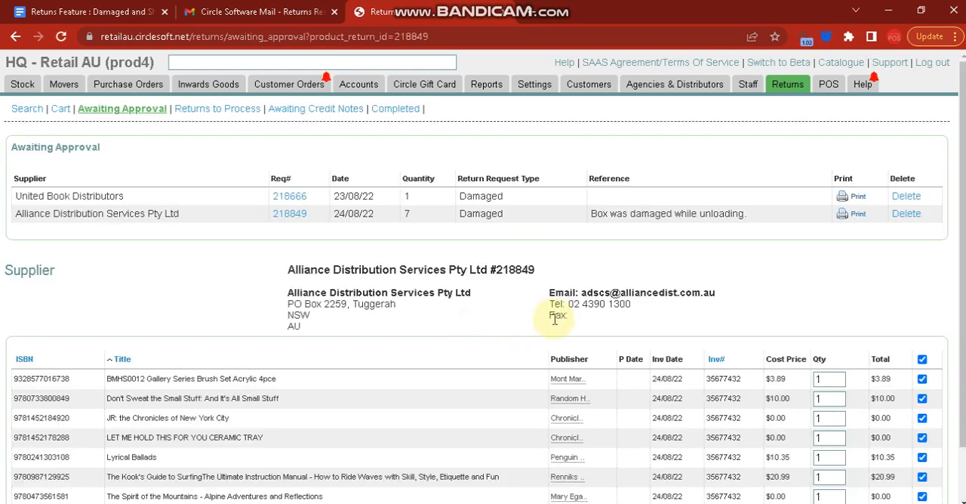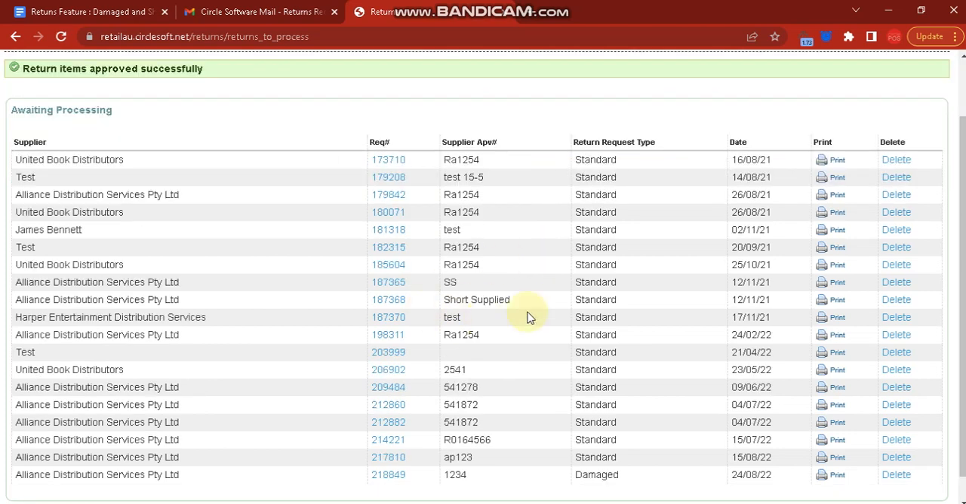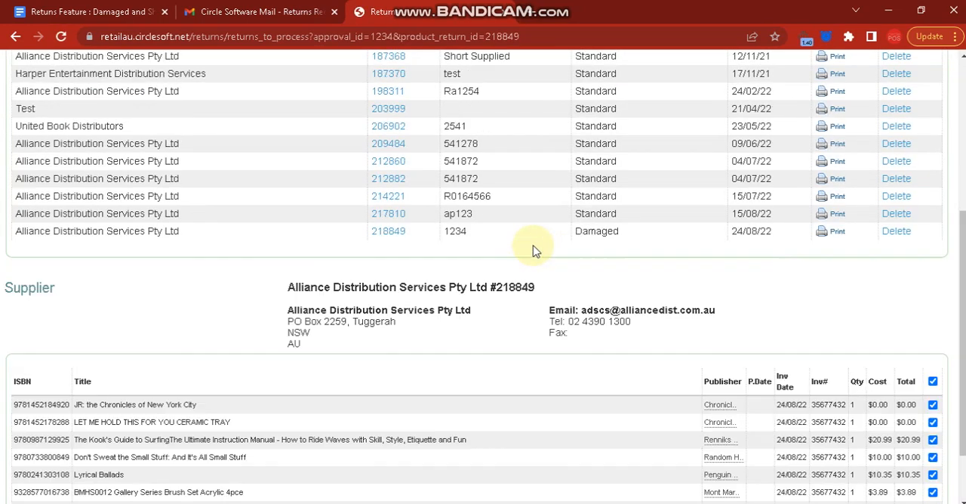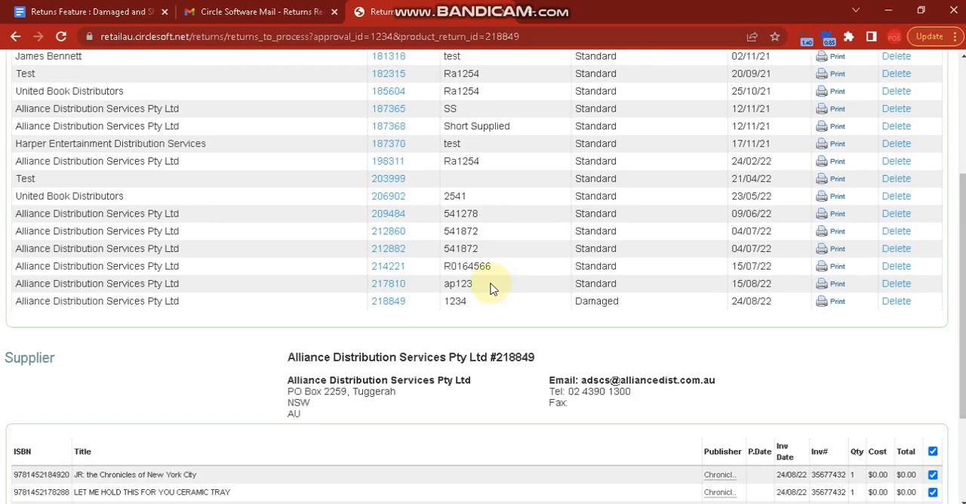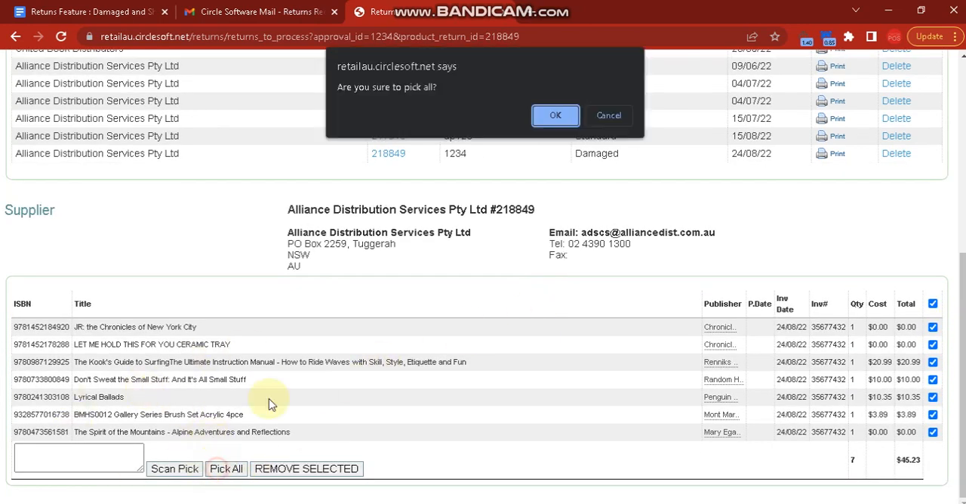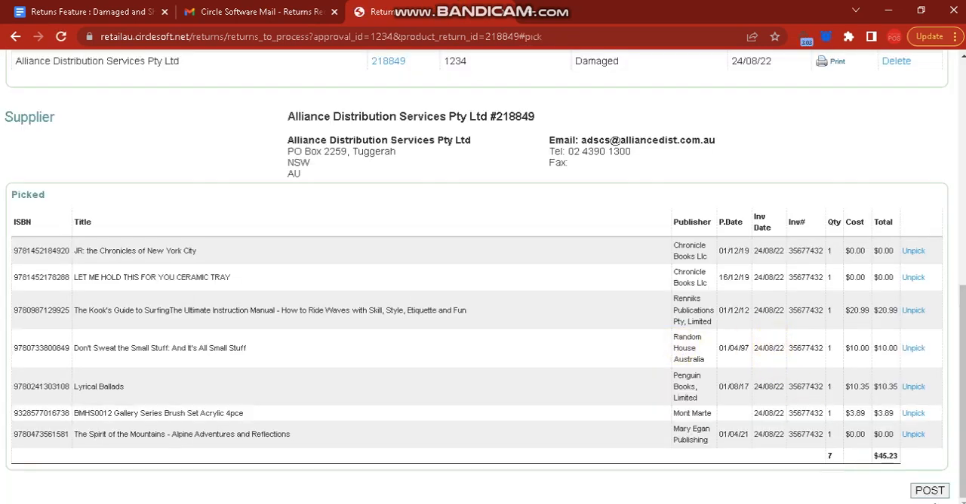Let's say, approval number, post, and from here you see that this is our damage RA. Now for old and existing returns before this feature has been rolled out, they are tagged as standard. So let's say that these are all approved by the supplier. We pick all and post.